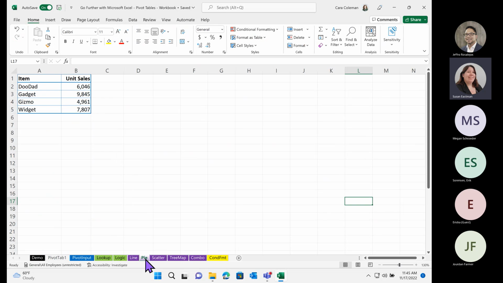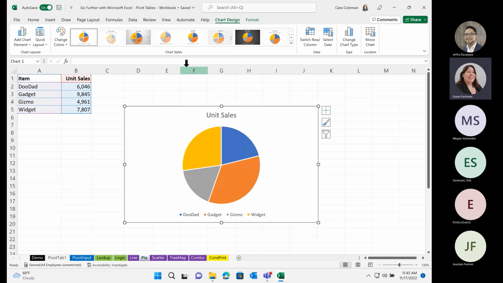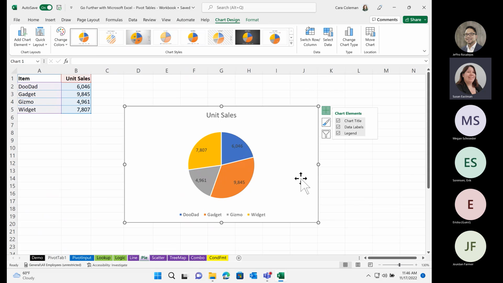If I move over to pie chart, I select my table, my insert, and go ahead and select the pie chart drop down. I have lots of pie charts to select from, and even a donut chart. I'll select my pie here. For this one, I want to show you adding the data labels. So I'm going to select the plus sign on the right-hand side, add in the data label. So the data labels are inserted inside of our pie chart here.